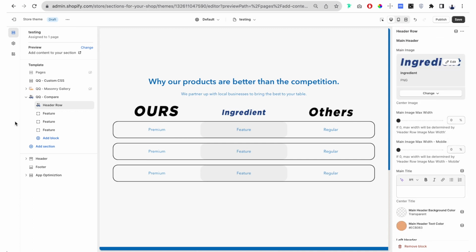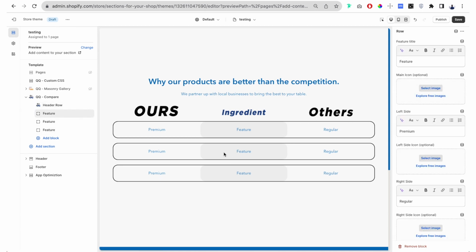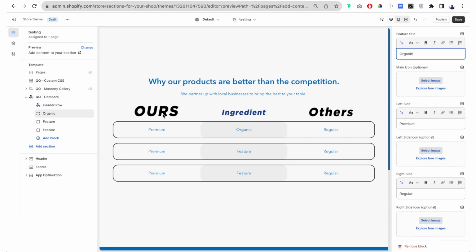Okay, now let's go to the feature rows, and we can click on it, and we have here the main column. In here we have feature, but let's say we want to point out the difference of these two products to put something like organic. Okay, so let's say this is the feature. On the left side, our product is organic, so we can put yes. On the right side, it is not, so we can put no. Okay, we can do something like this.